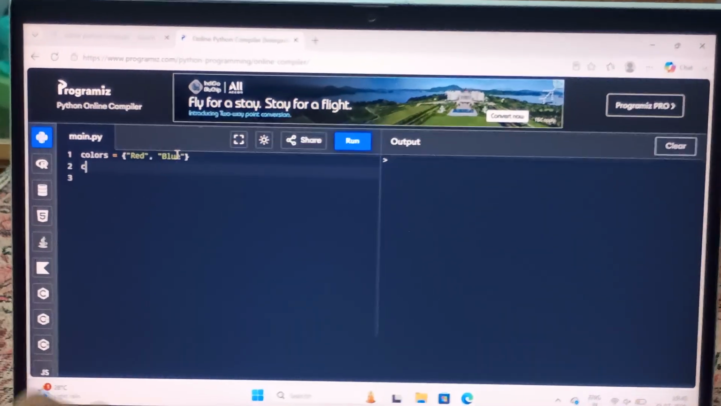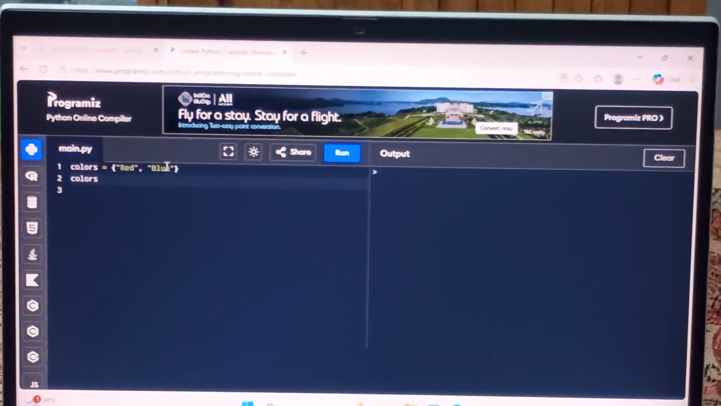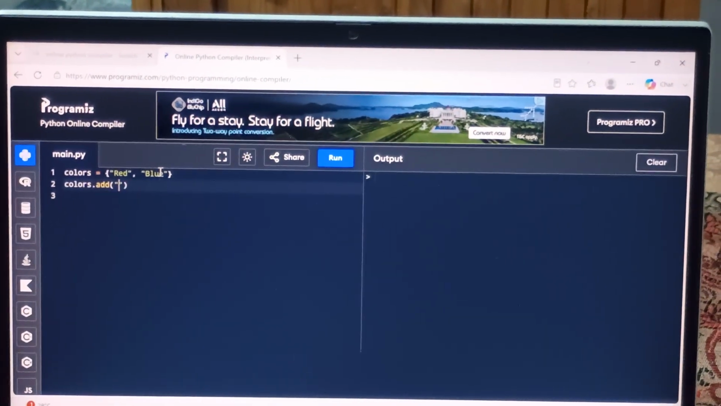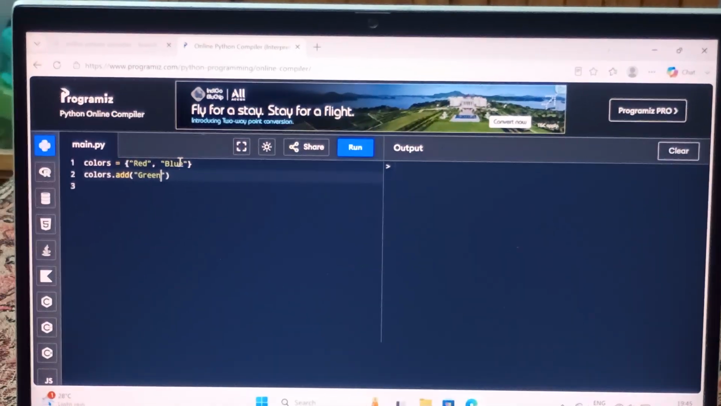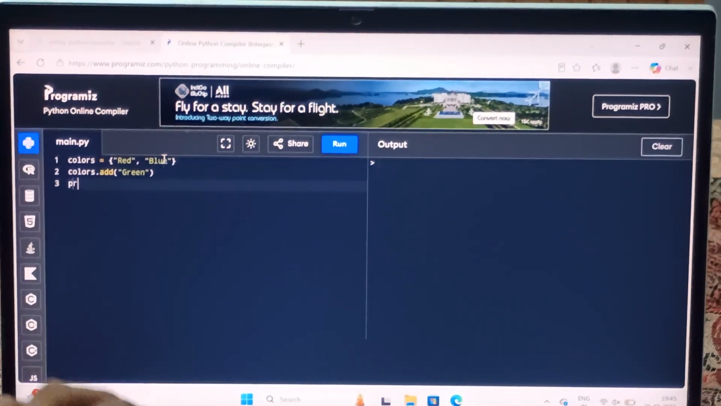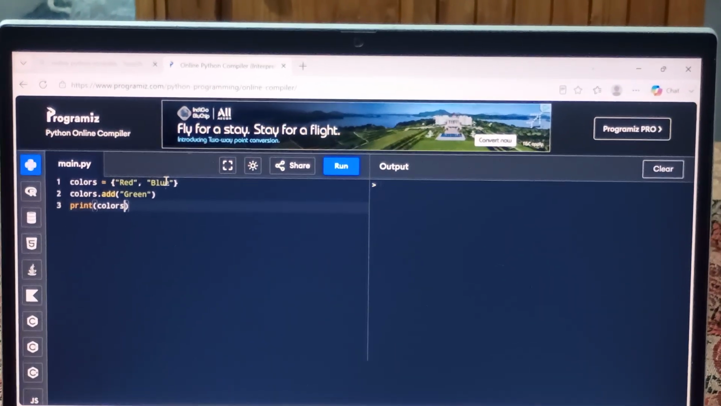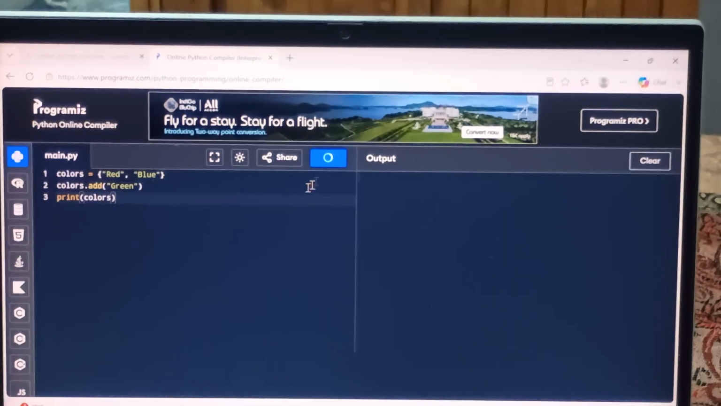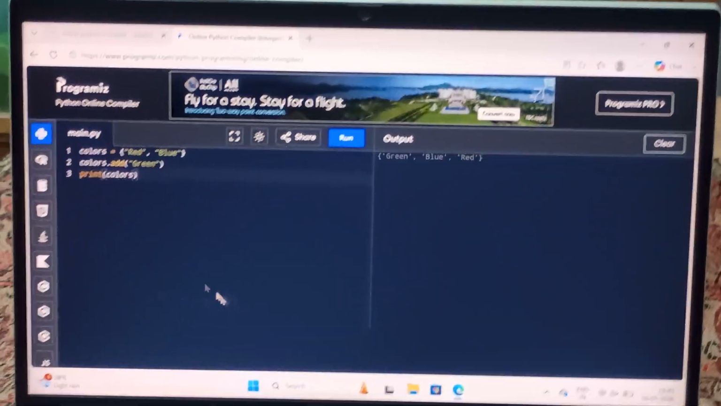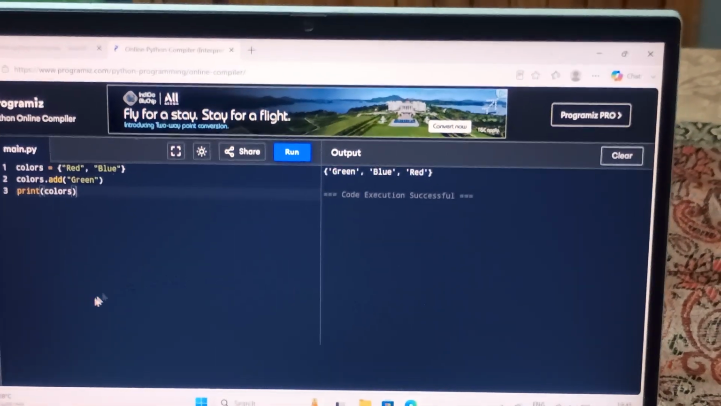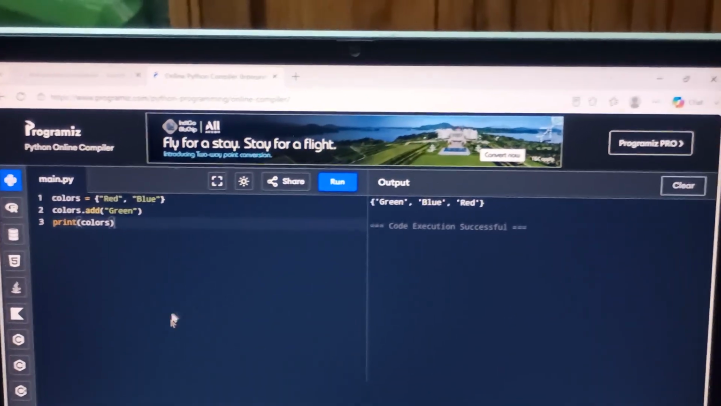Now just add colors dot add green and print colors. Just run the program, we can see the output as red, blue and green. Yes, same output. This is how mutable works.